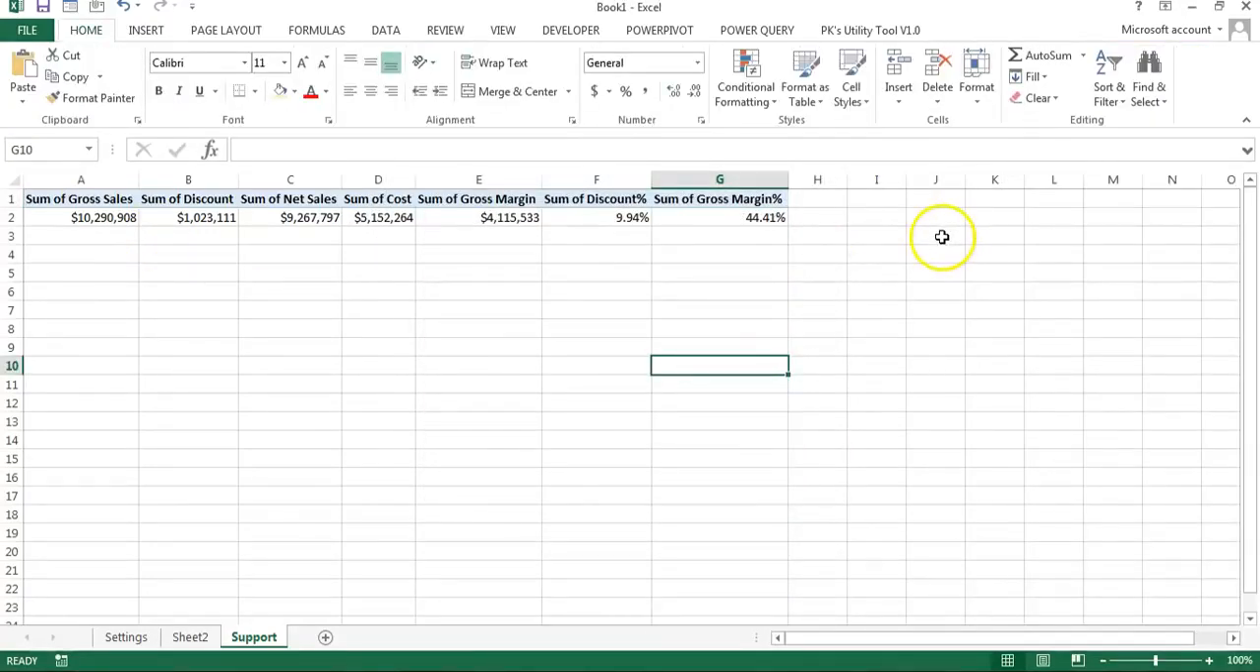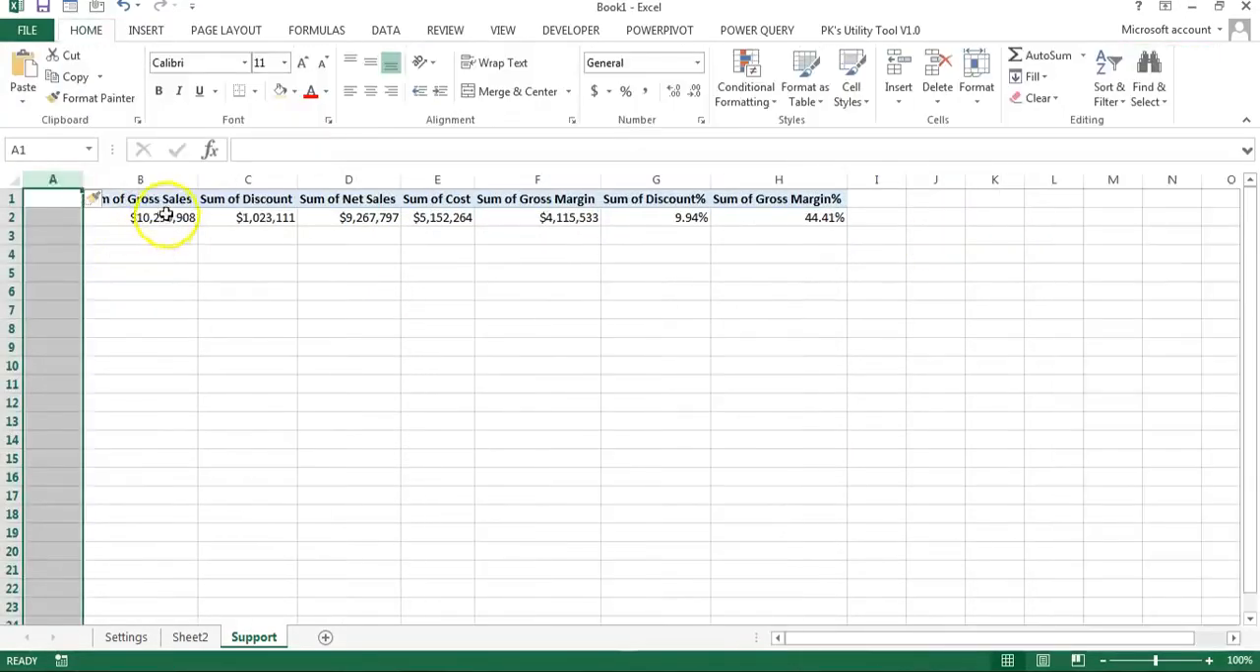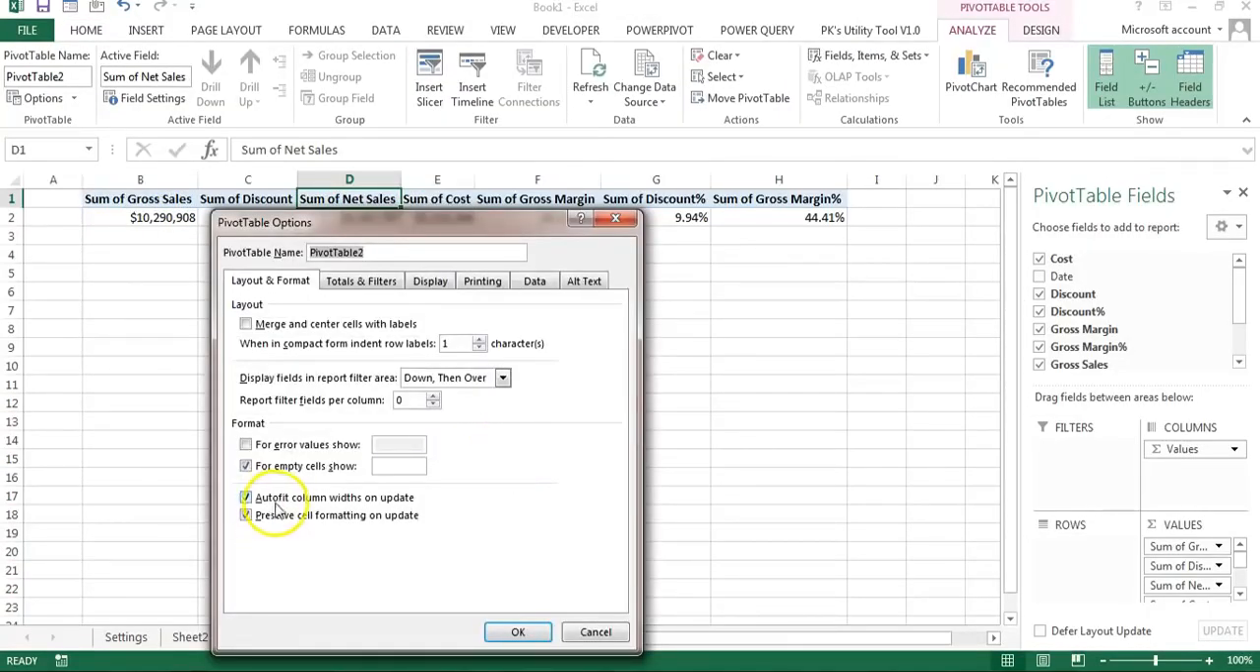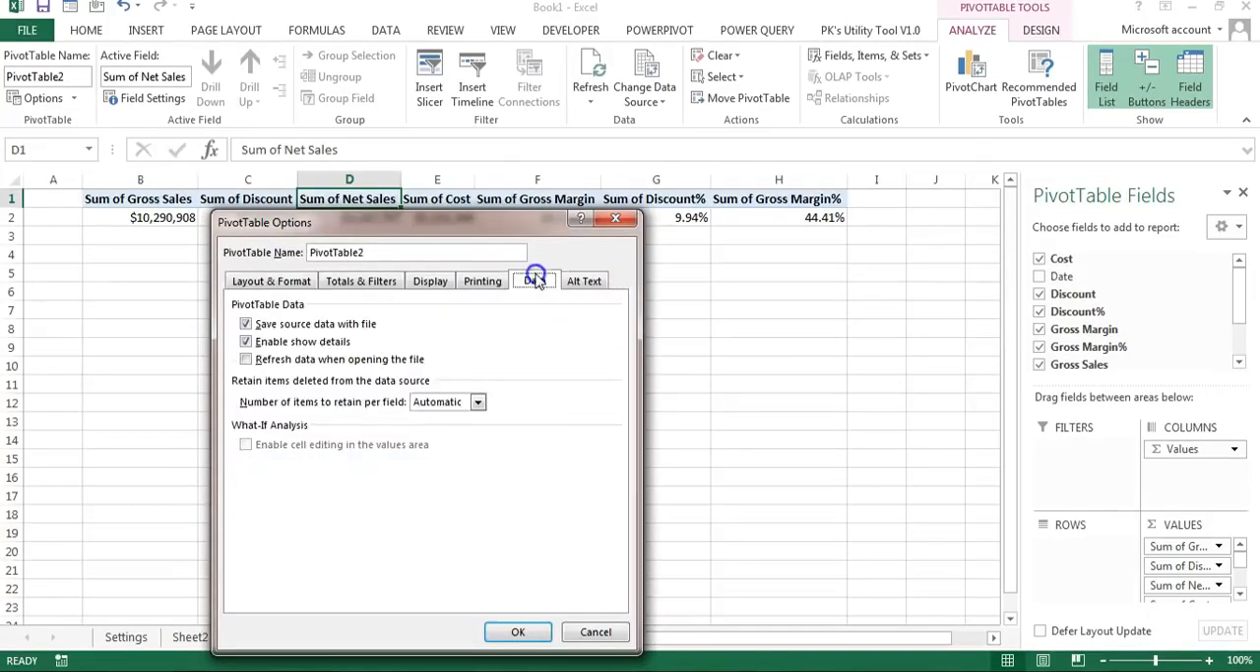We have done the number formatting, and we can insert a column here. Just right click and go to the pivot table option. First we will uncheck this auto fit column width on update. Now I'll go to the data, and here number of items to return per field, we will take none.